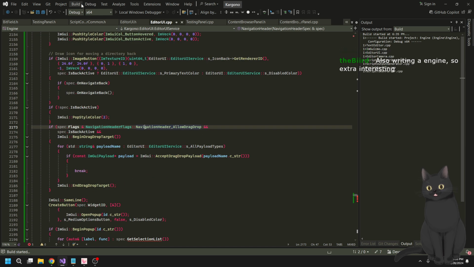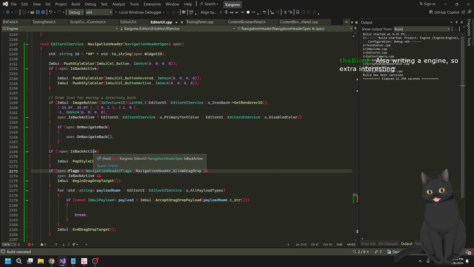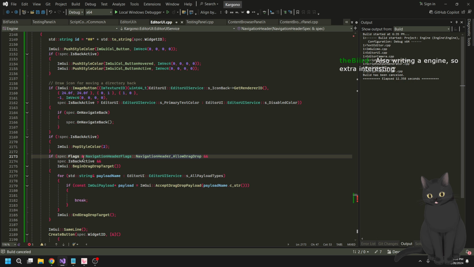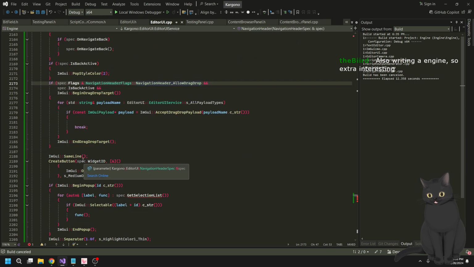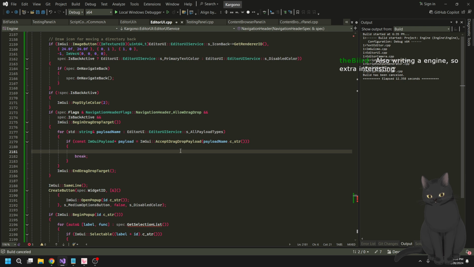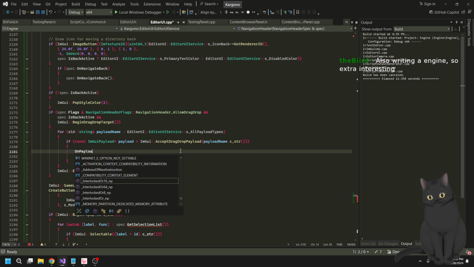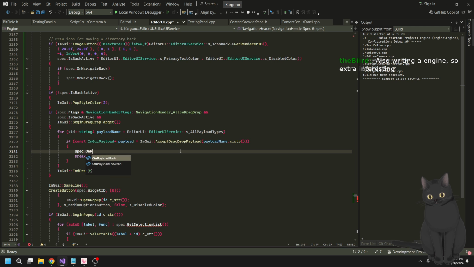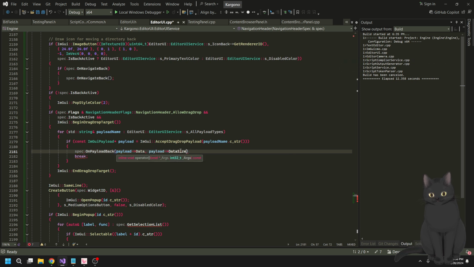Oh, yo, actually, you know what? Most of this code is garbage. Hold on. Navigation, drag, drop. And then here I want to do on payload. On payload back with payload dot data and payload data size. That's what we want.